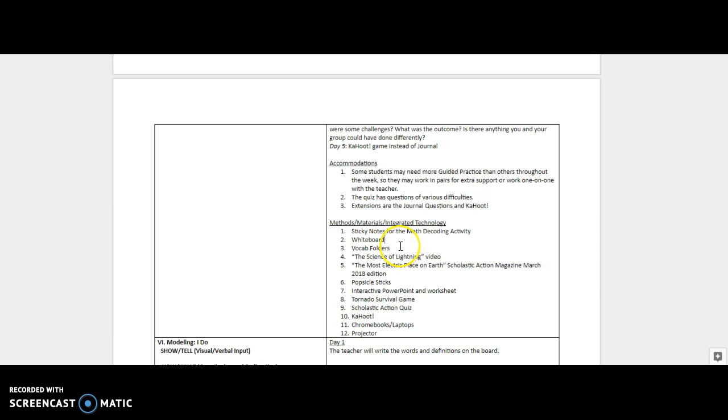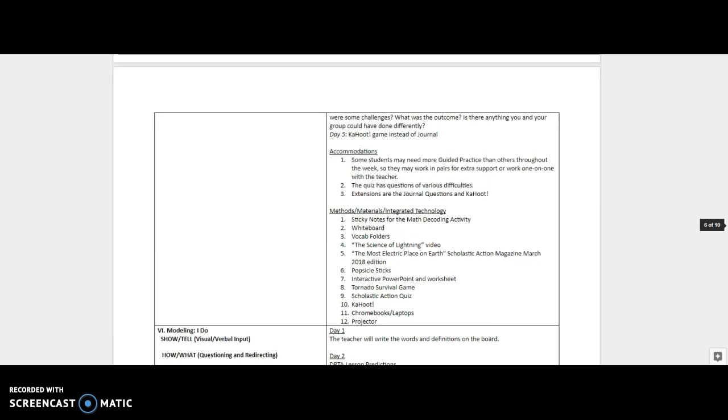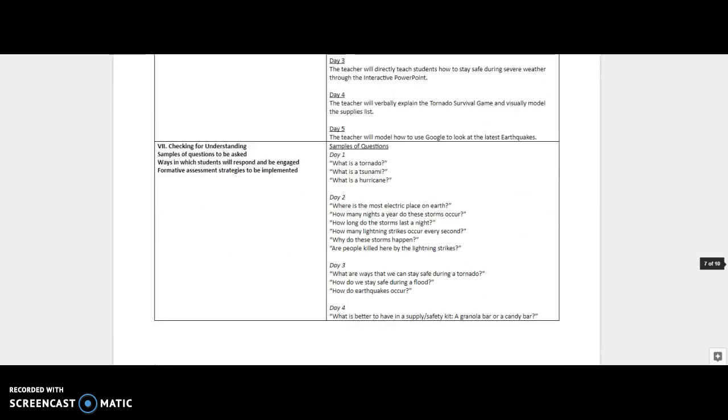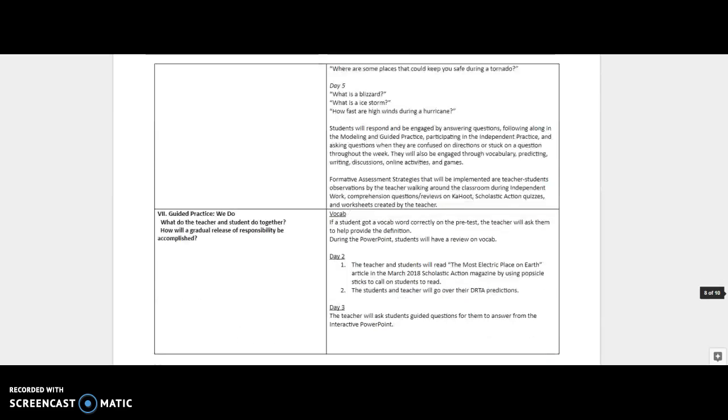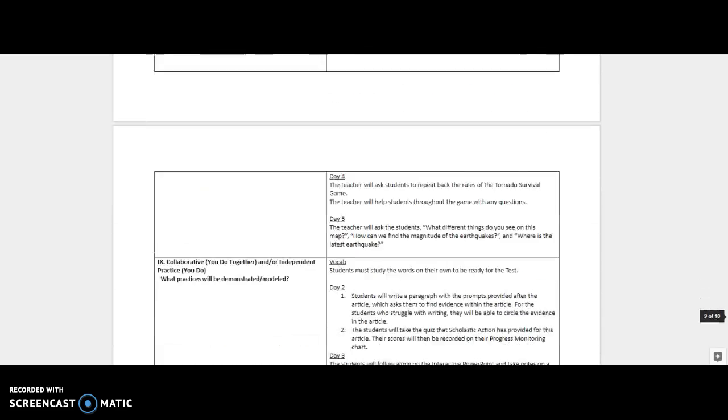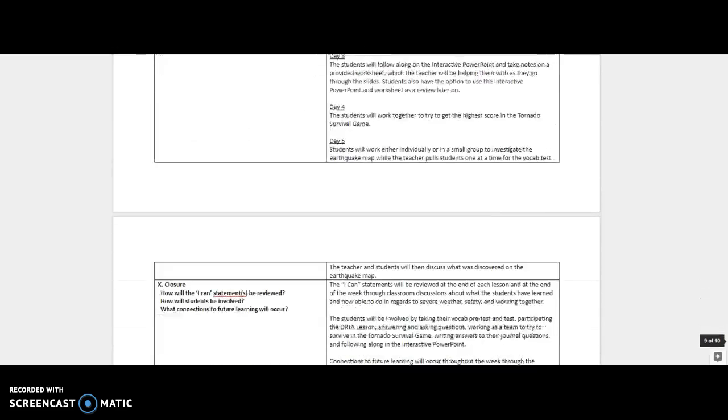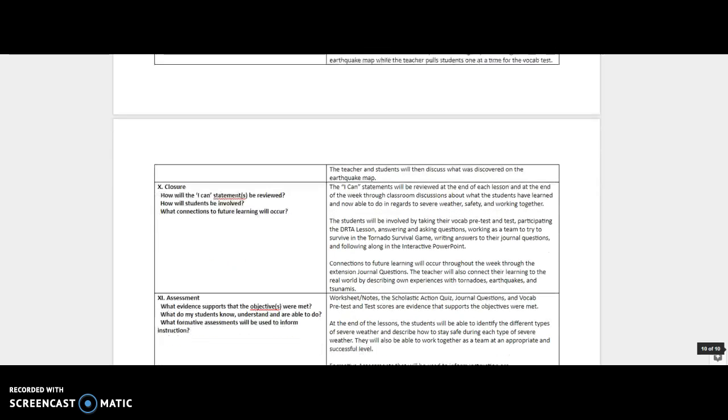Whiteboard, vocab folders, popsicle sticks, just in case. Yep, there's all those. And then, of course, this is my lesson where I have to break it piece by piece by piece. Because that's a thing.